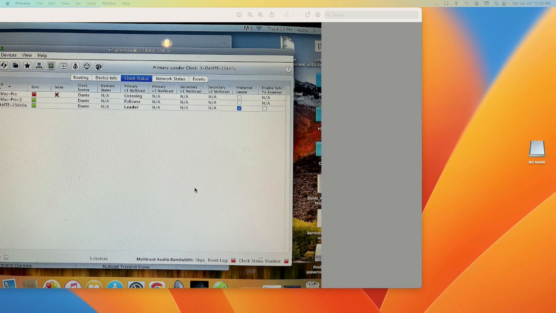The problem I had was a sync issue, and in return it muted the signal. So you can see right here, this is in red, it should be green like these other two, and also my signal is muted on that computer, so I didn't have any input whatsoever. So this can happen for a few reasons.